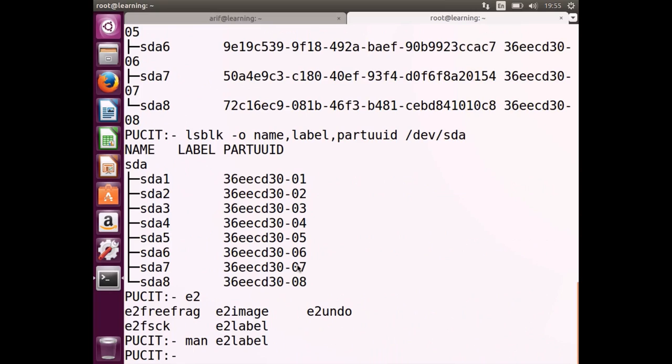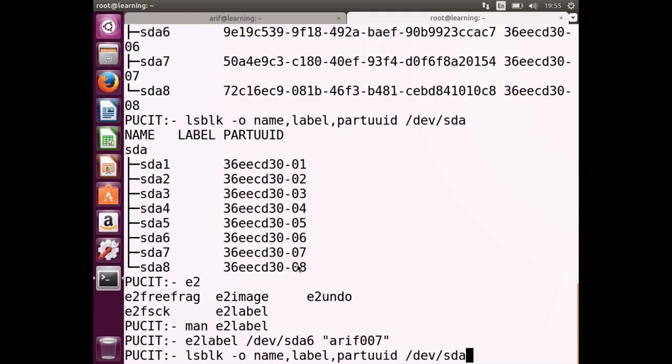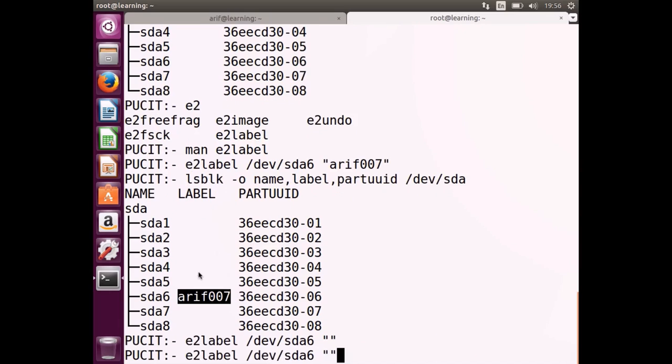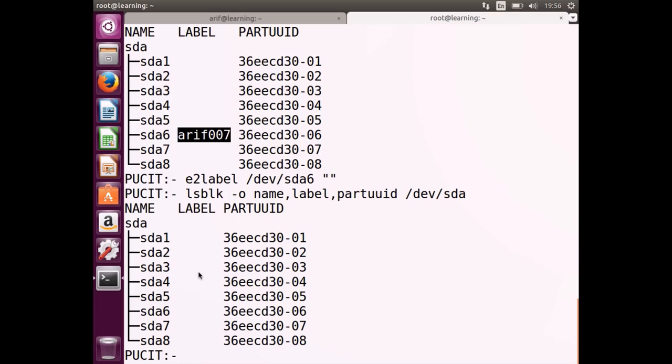Okay, so let me change the label using the command e2label of /dev/sda, let's suppose 6, and make it RF007. Okay, and let me repeat the above command, and now you can see that sda6 partition is having the label RF007. Similarly, you can assign labels to all the partitions, and if you want to undo that, just assign it an empty string, so it will be removed.